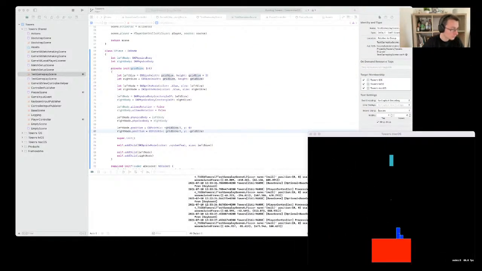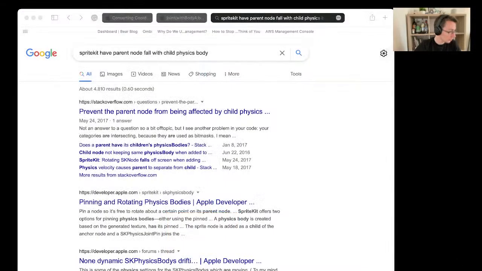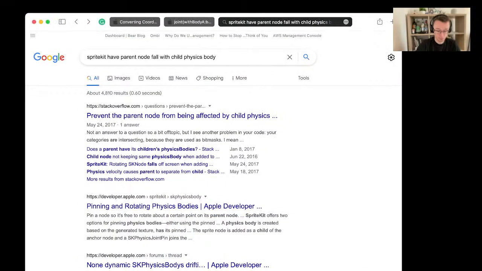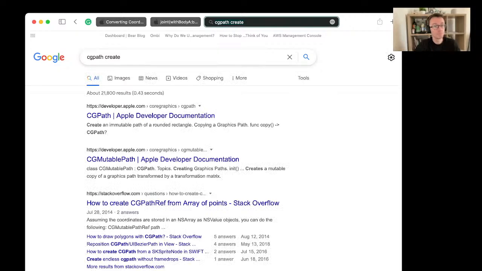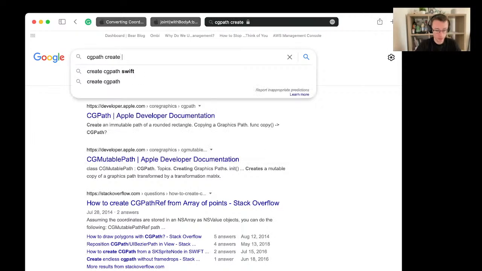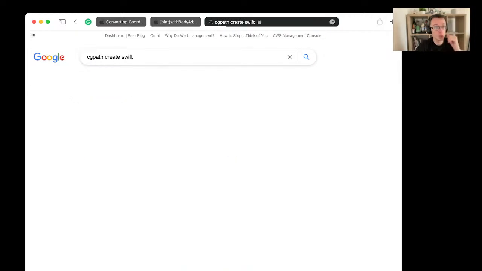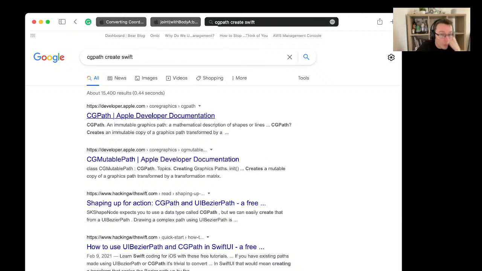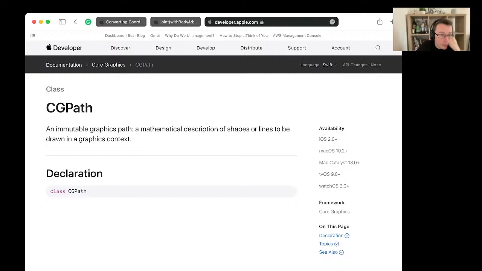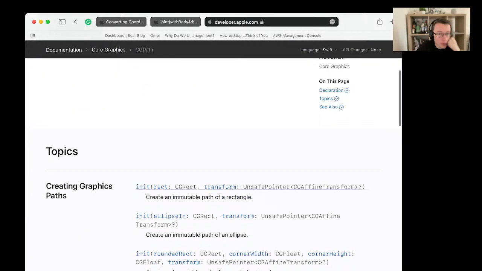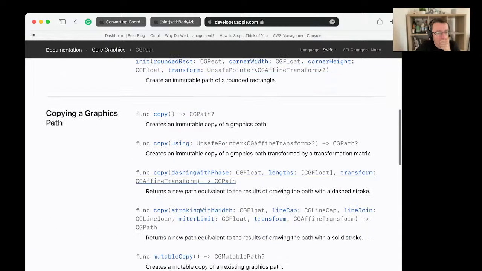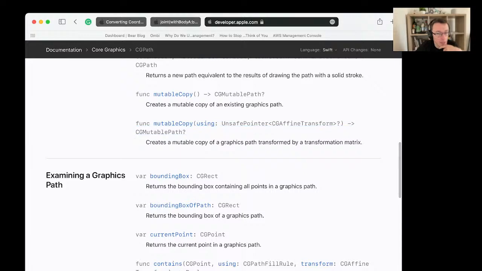So let's take a look at how a CGPath can be created. I don't want a mutable path, but also let's CGPath create Swift. Okay, cool. No, this is not it.